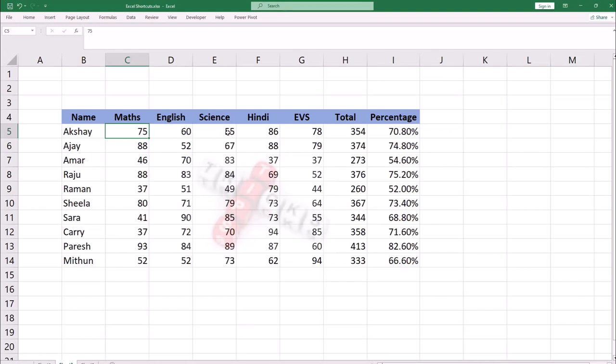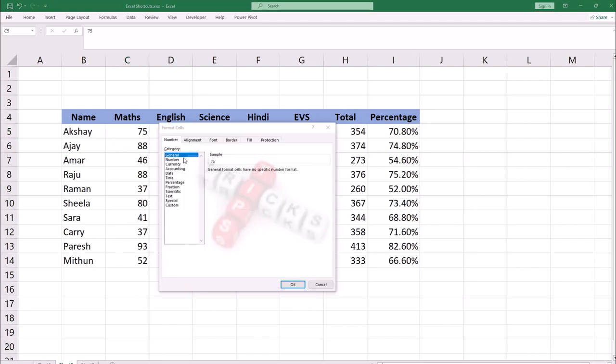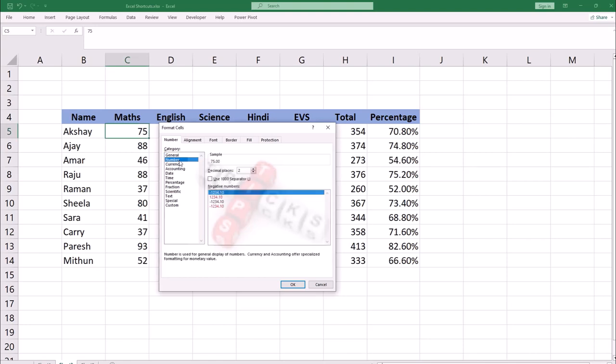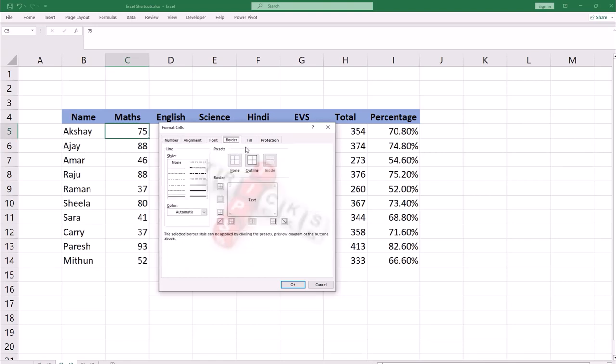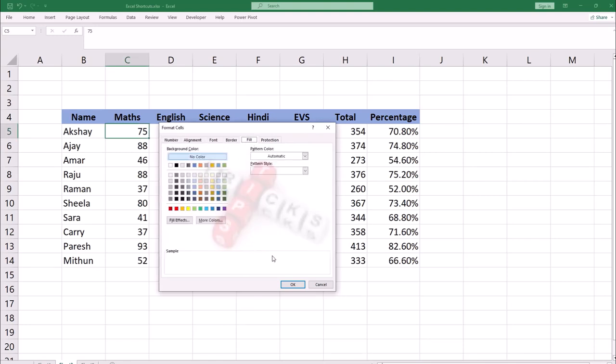So our first shortcut is Ctrl+1. This shortcut opens the Format Cells dialog box. To use this shortcut, simply select the cells or range of cells you want to format and then press Ctrl+1. You can quickly change the format of selected cells, including number, font, border, fill color and more. Once you finish with your formatting, click OK.